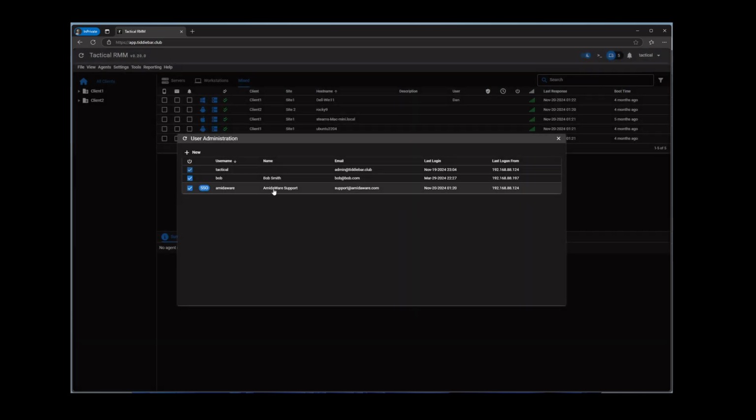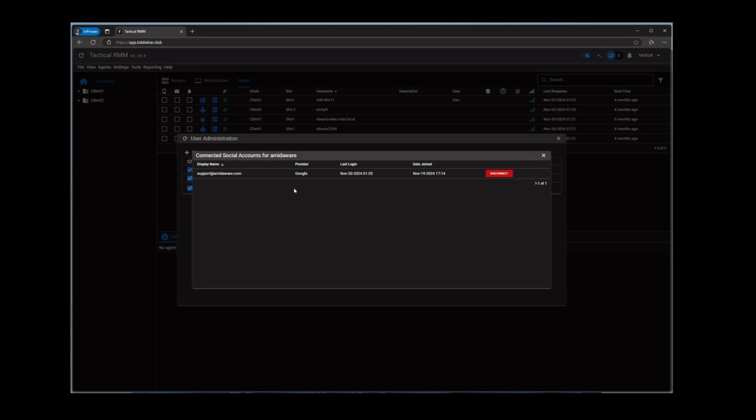And if we right click on the user again, you'll notice that there are two new items in this list. The first one is called Show Connected SSO Accounts. That will show you the account, then the provider that it's tied to, and you have the option here to disconnect it. You can also see the date that they joined, which means the first sign in to Tactical through that provider.